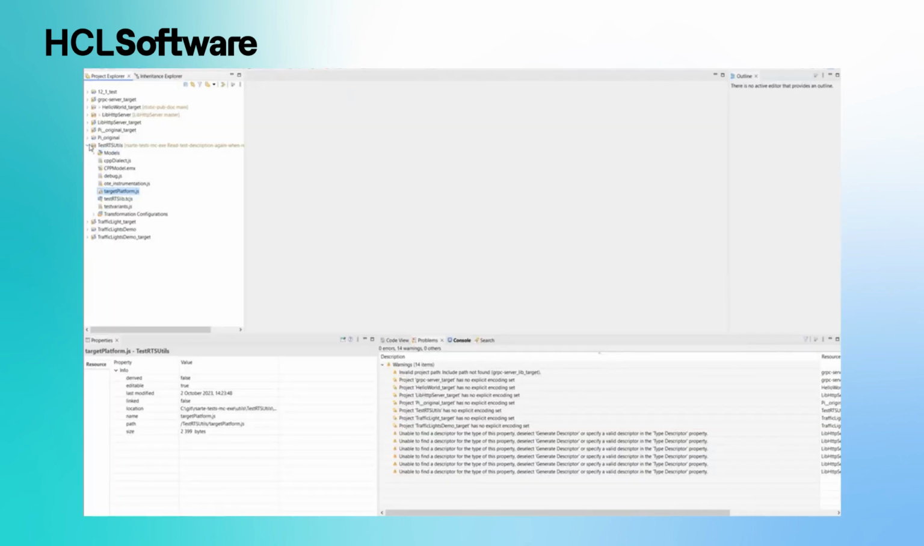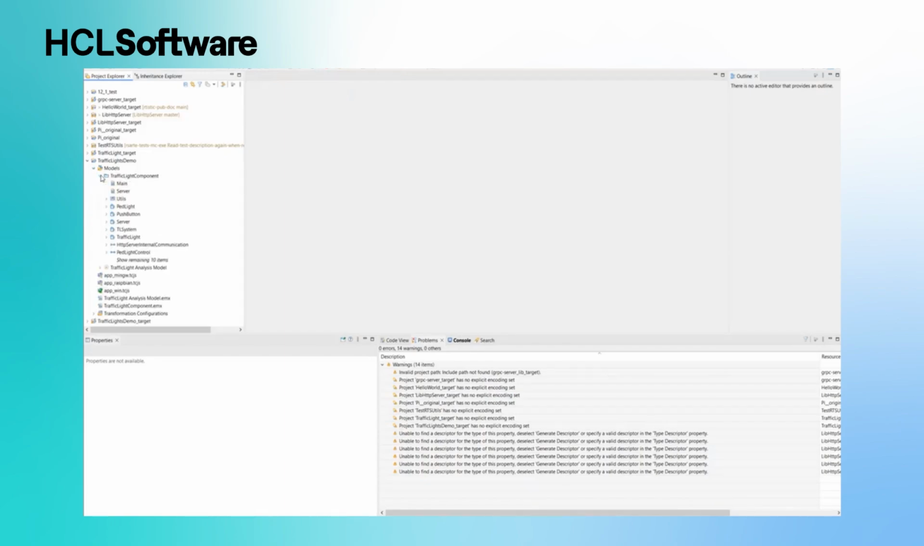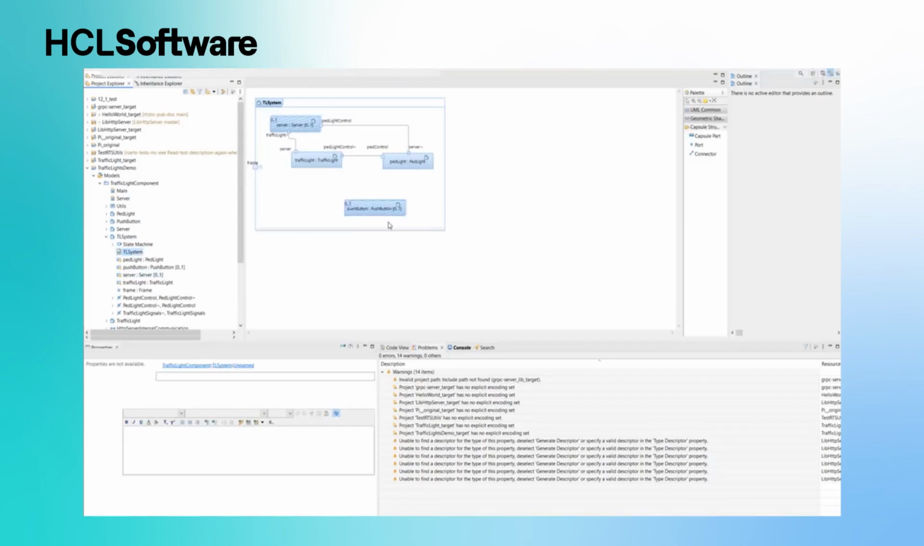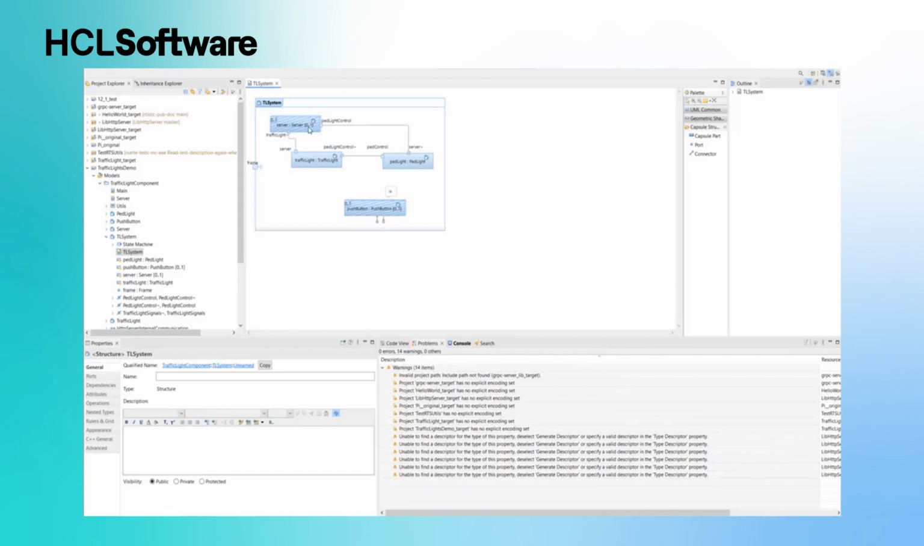and talk about how you can use Code RealTime together with the Model RealTime. And to do that, I will use one of the samples we have on GitHub called Traffic Light Web. So this is basically a traffic light system that consists of a traffic light and pedestrian light. And also a push button and a web server.